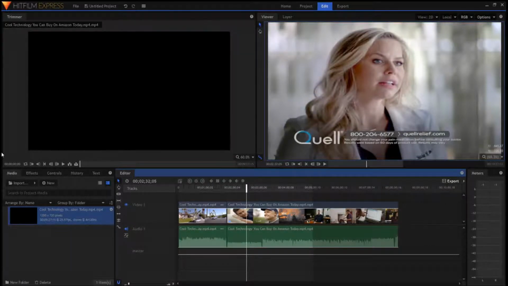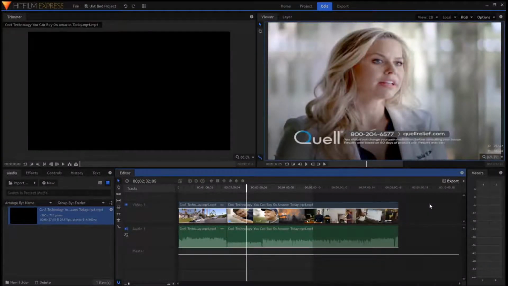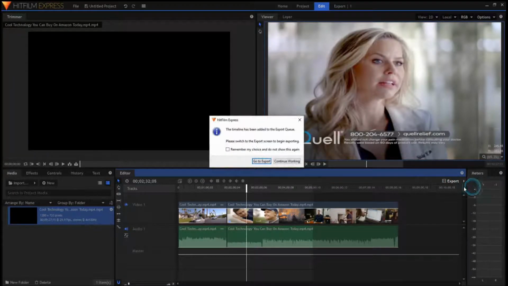Once we're done with this whole video, we're going to want to export it to our desktop where we can then upload it to YouTube. To export the video, all you have to do is click this button right here. It's export. Click contents, and then just click go to export. I recommend clicking remember my choice so that pop-up doesn't pop up every single time.